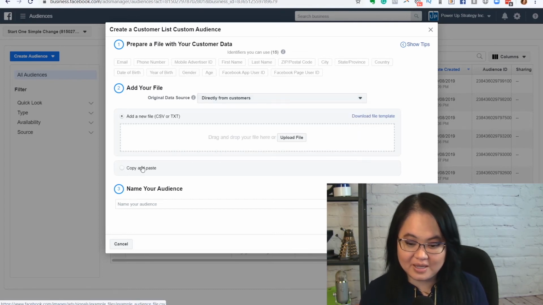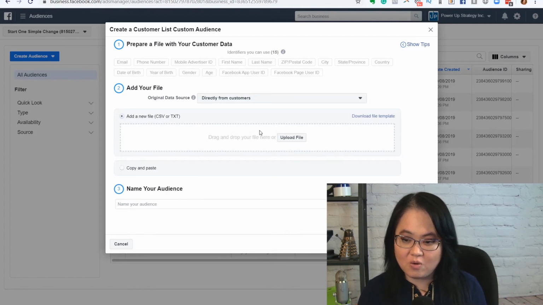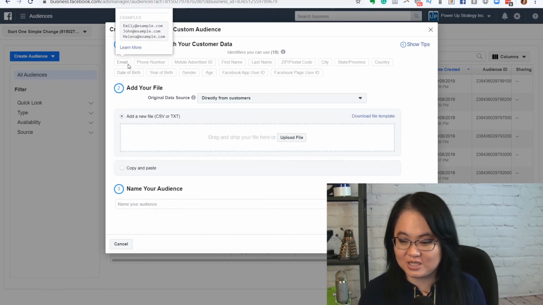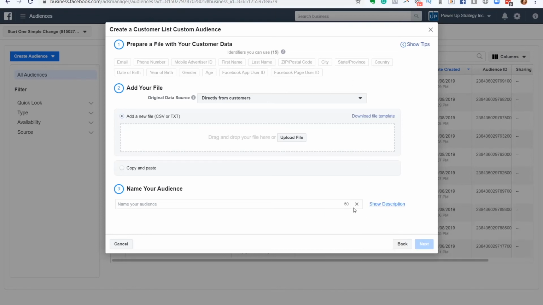I can download a template. I can copy and paste. As you saw, there's a MailChimp integration. So usually most of the time people just have email. So a lot of times I'm just uploading a list that just has email addresses. And then what Facebook tries to do is it tries to match the information with the users that are in its platform. So that's what you do.